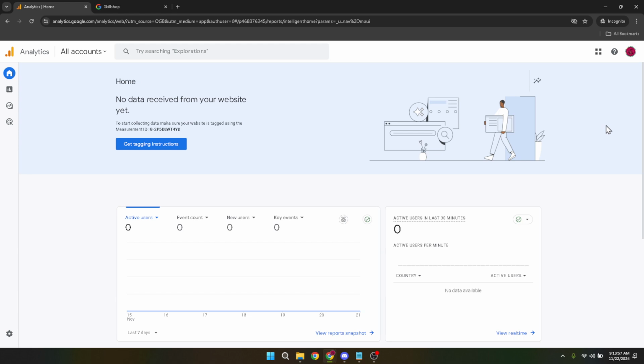Sharing GA4 access might seem daunting at first, but as you've seen, it's a straightforward process when you follow the steps carefully. Whether you're a business owner, a marketer, or a data analyst, mastering this process empowers you to collaborate more effectively with your team, leverage insights, and drive growth. Stay tuned for more tutorials that help you navigate the digital landscape with ease and confidence.